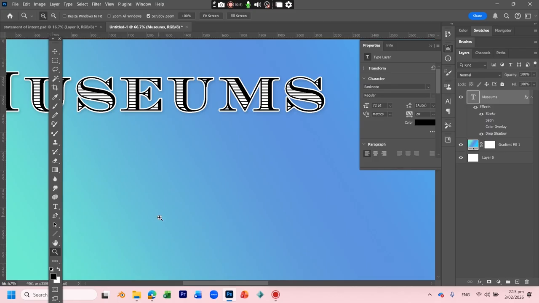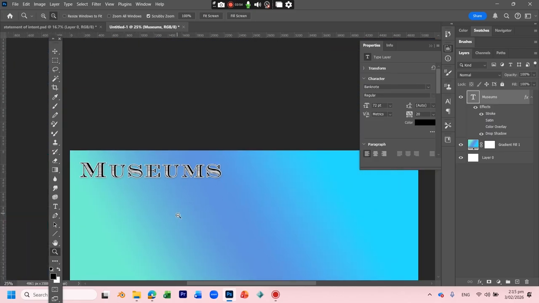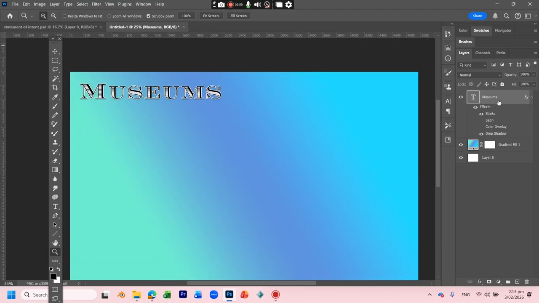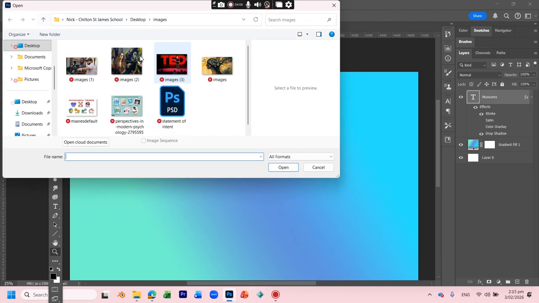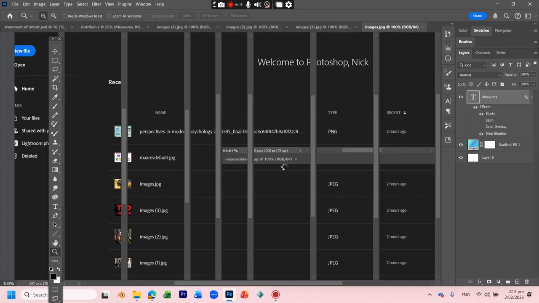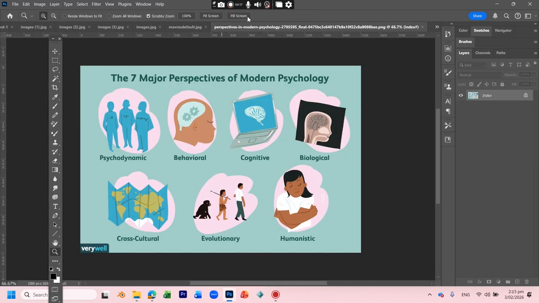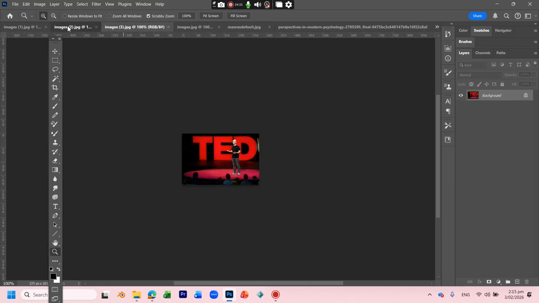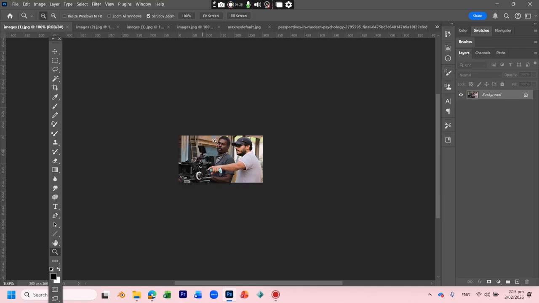So the powerful thing about Photoshop, apart from having all these different options, is the order of layering. Okay, so right now this text layer is above the background layer, and we're going to be adding some more layers now. So I can go File, Open, and choose all of these ones. And these are images that I found off the internet, so they're not my own. So for Cambridge International, they want you to note when they're not actually your images.